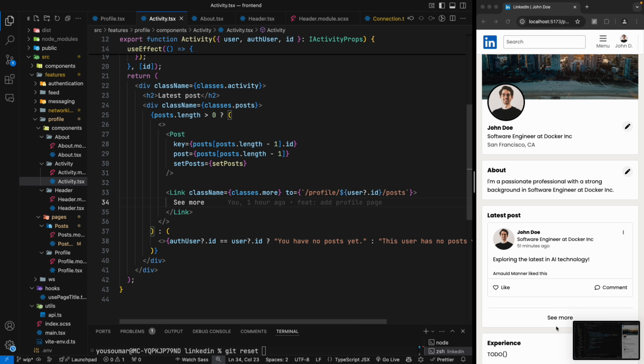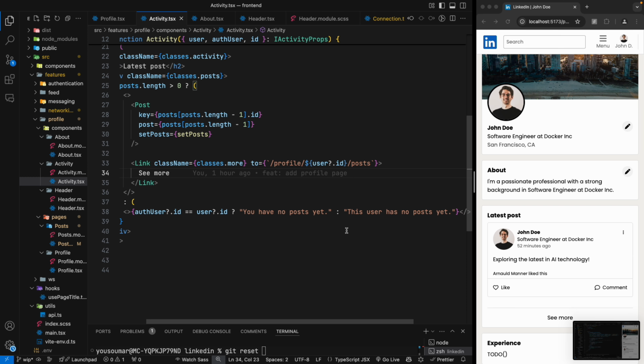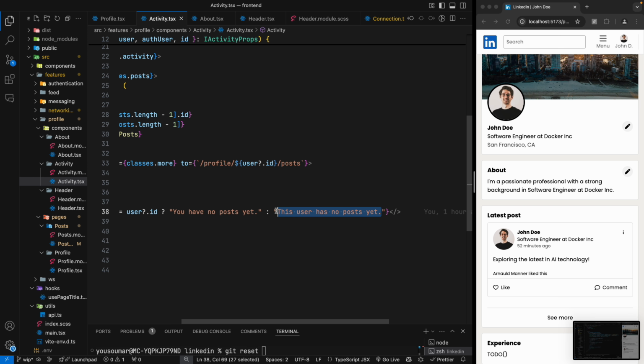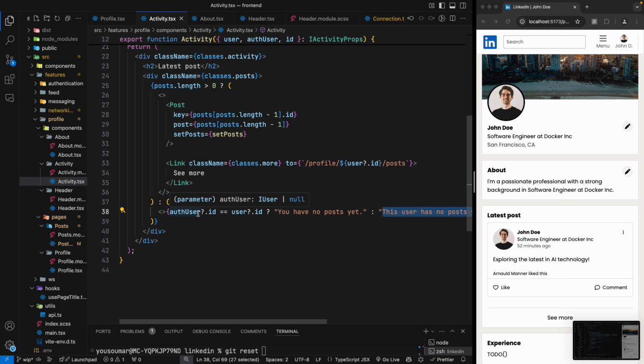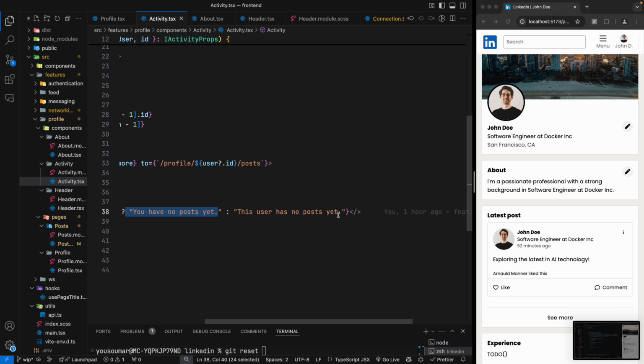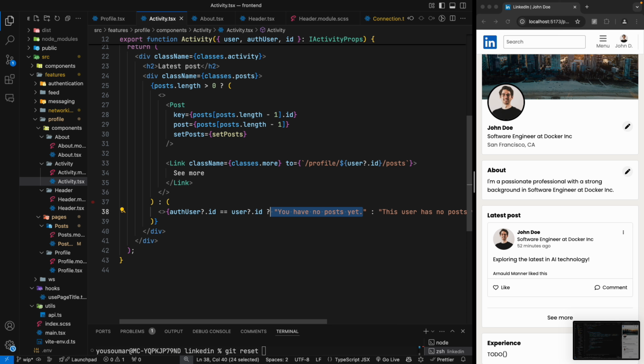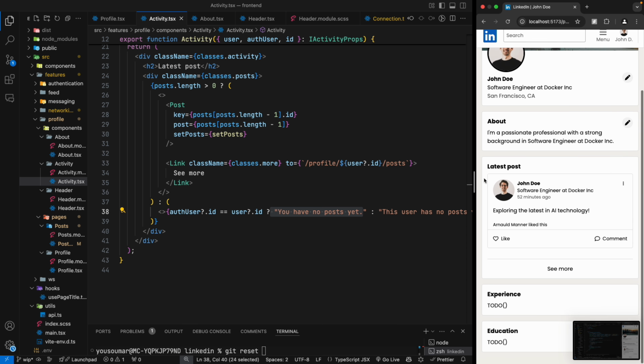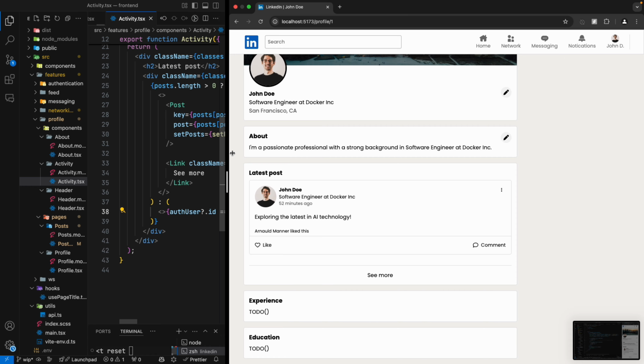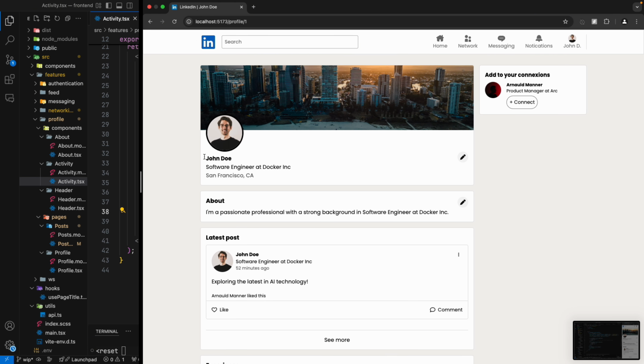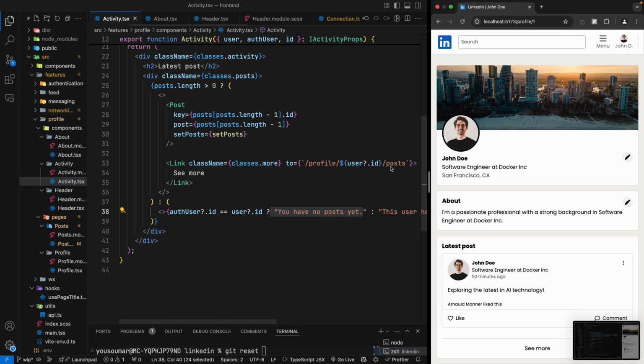And then if I click on the see more link, I'm going to go into the post page and show the others. I am also showing slightly different messages. So if I am the authenticated user, like if I'm John Doe and I don't have any post, I'm going to say you have no post yet. Otherwise, I'm going to say this user has no post yet. Okay, so that's it for the front-end side. If you're going to go deeper, as I said, you're going to be finding it in commit number 12.